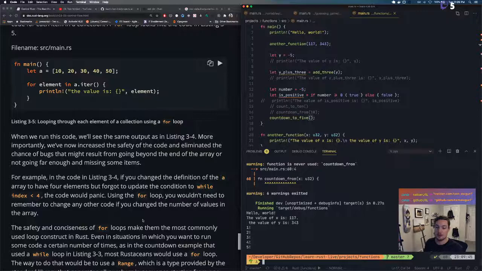The safety and conciseness of for loops make them the most commonly used loop construct in Rust. Makes sense. It's much nicer syntax than JavaScript, that's for sure. Using that .iter, I like it. Even in situations in which you want to run some code a certain number of times, as in the countdown example that used a while loop, most Rustaceans would use a for loop.